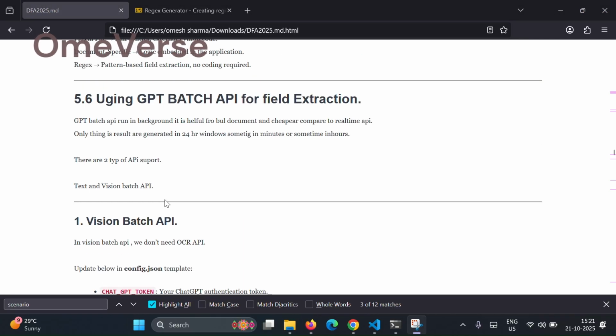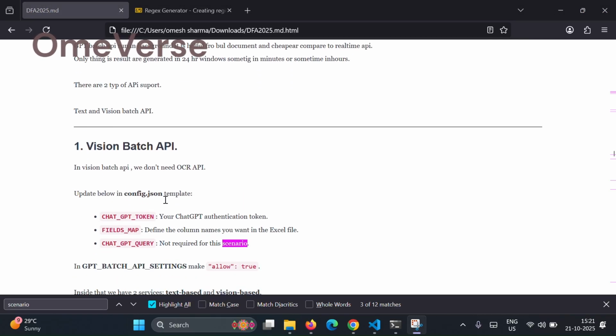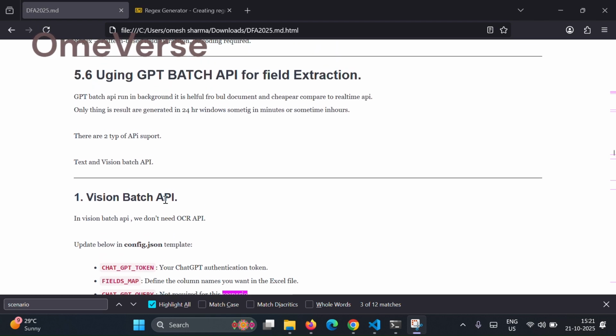So the next scenario is batch API. If you search for ChatGPT batch API, it is an API which runs in the backend for a 24-hour window. In the normal ChatGPT API, you will get the results on the spot. But in case of batch, it will give results within 24 hours. That is why it is cheaper than actual real time.